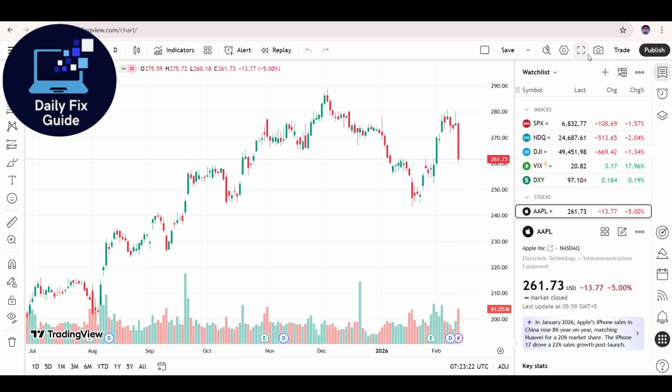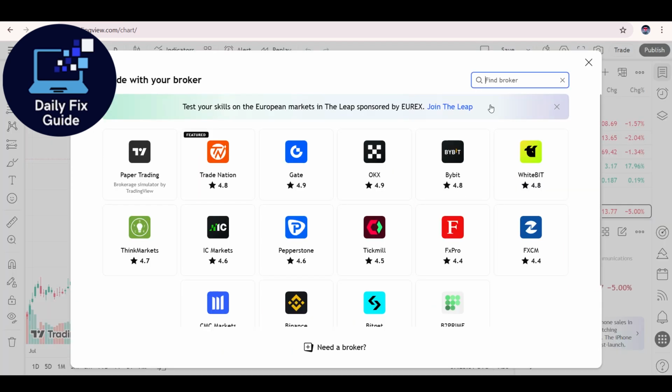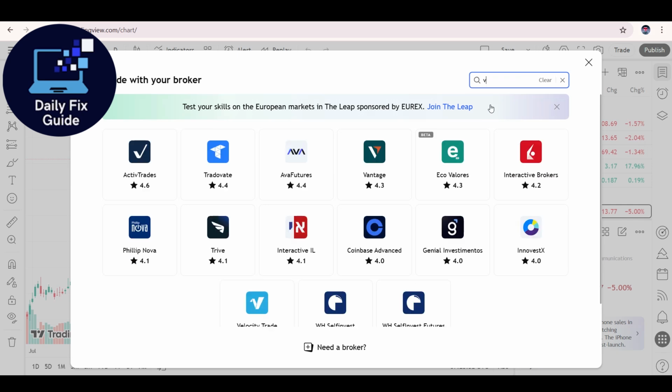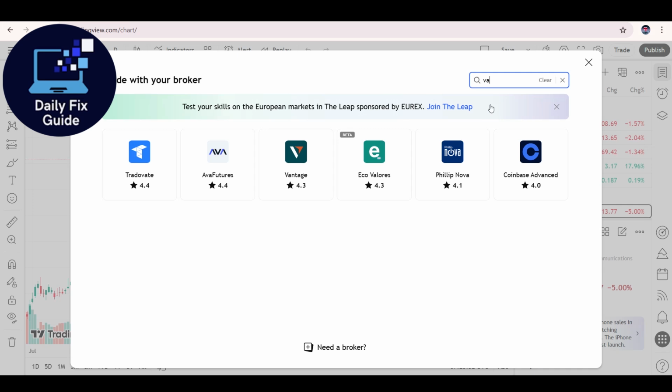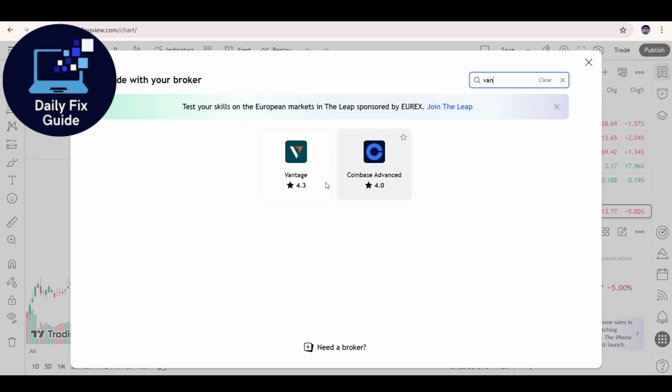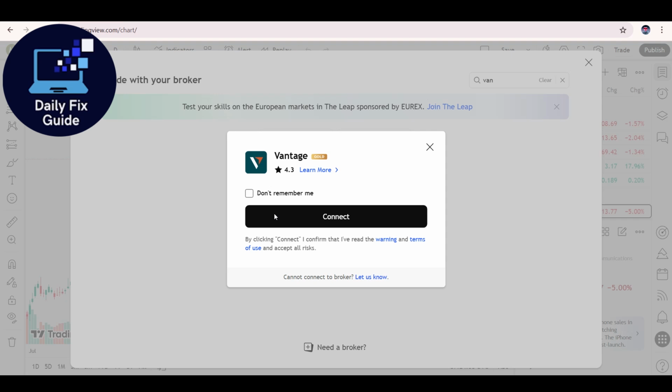Now, under Trusted Brokers, look for Vantage. If you don't see it right away, click on Show All Brokers and scroll down. You can also press Ctrl+F on your keyboard, type in Vantage, and quickly find it in the list. Once you find Vantage, click on it and then select Connect.